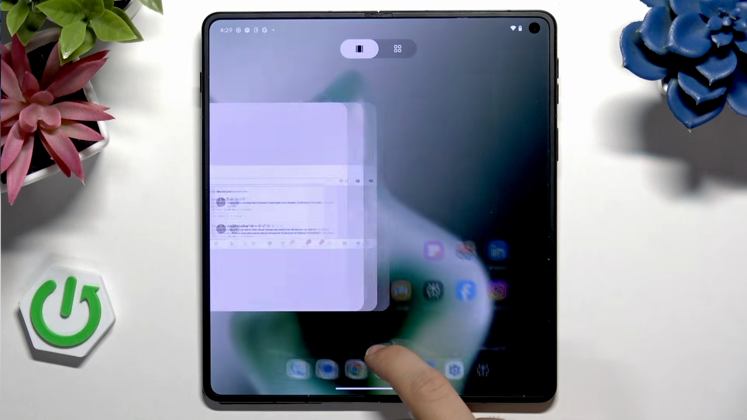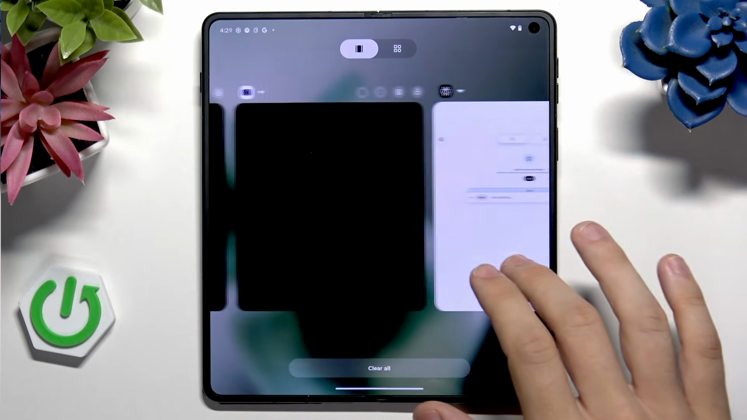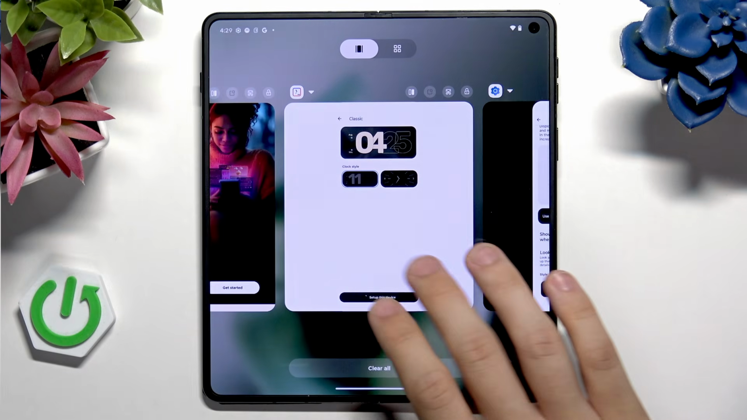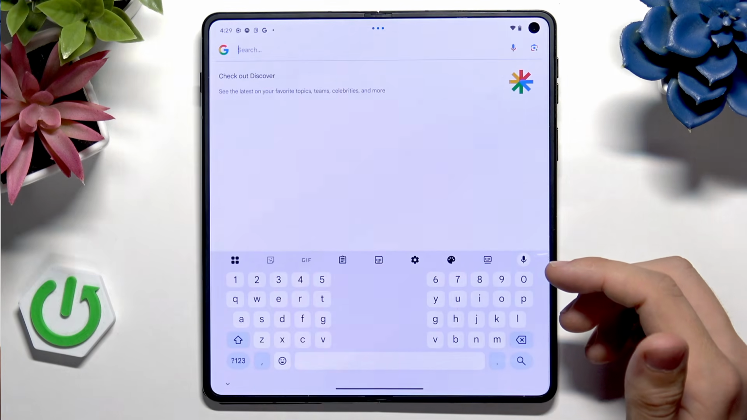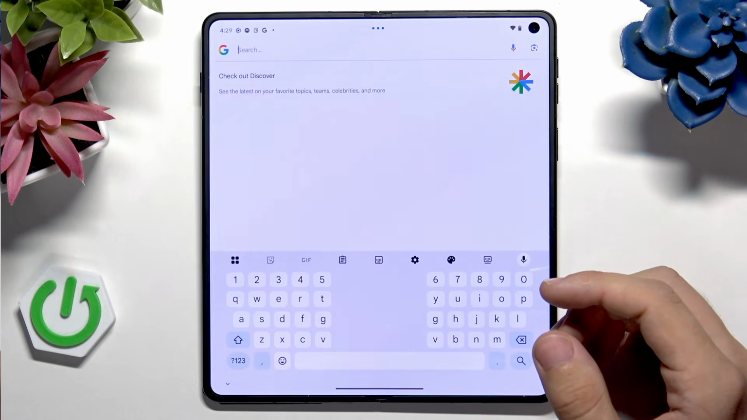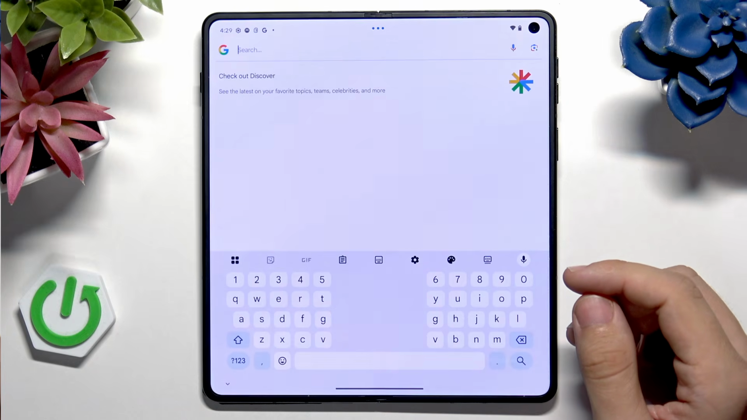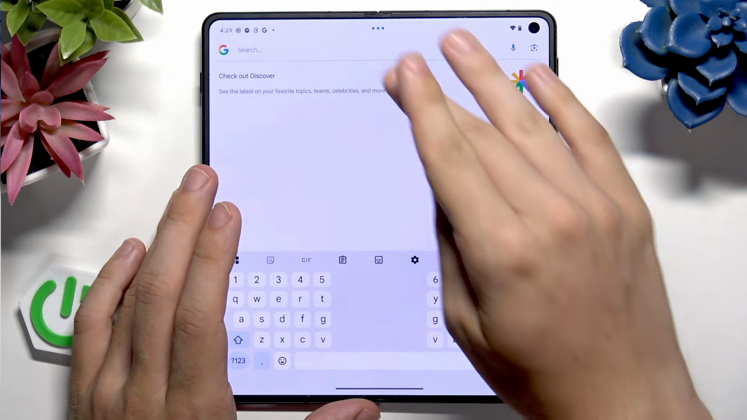You can either be in an app already, so let's open any app whatsoever, for example, Google. And if I'm in an app, I can either turn the app I have open into a floating app or open an additional app in a floating window. So first I'll transition Google into a floating app.